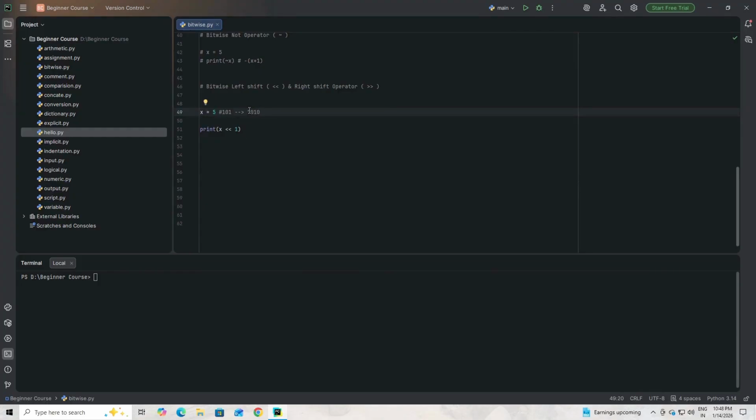And if I talk about this specific conversion, the value after the bitwise left shift operator will be in binary, but when we convert it to decimal, it will be 10 in the result. So if I save the code right now and try to execute it, see, we get 10 as the result over here.